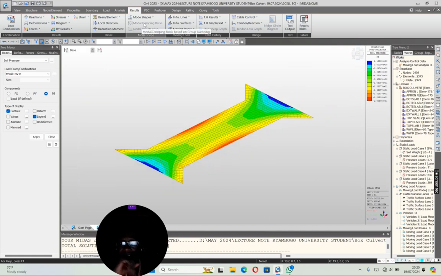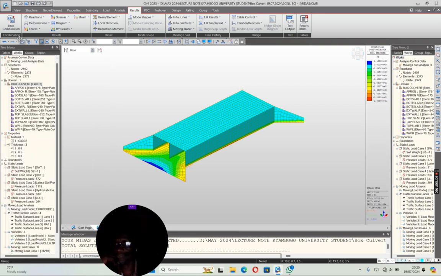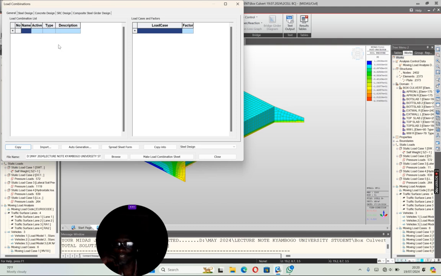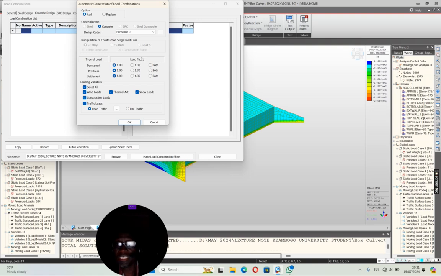Now, what I want us to do is, for you to go to design, you must do load combination. With load combination, we are going to do automatic here. So we go to results, load combination. Now this is concrete. You come here with your concrete, then you come to automatic generation. Then you have your load here: you have BS 454, you have Eurocode. We are designing using Eurocode, and this is the Eurocode you have in here. Then on load factor, we can use both serviceability and maximum or ultimate.